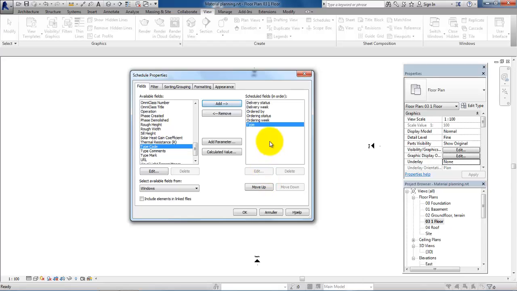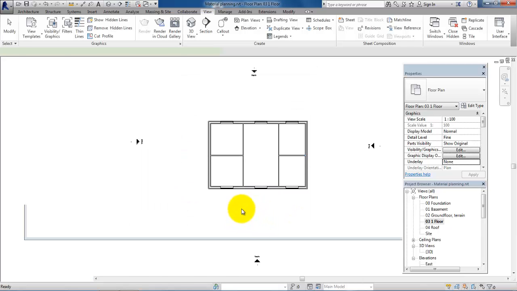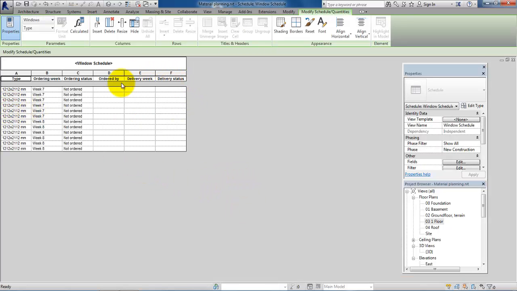So we'll add this one, and now I can just use the move button right here to move up the different parameters. So I want the window type to be the first part, and then it could be ordering week, ordering status, and ordered by. And I will just say OK to this. And now we can see we have a schedule. I have the windows of the ground floor, which are right here. I can see these have to be ordered in the week of 7, and then the windows of the first floor is in the week of 8.